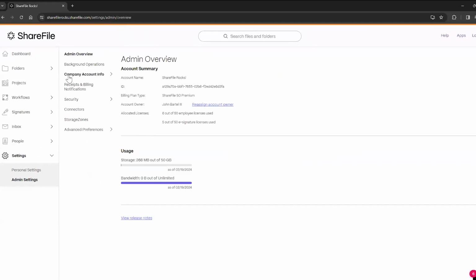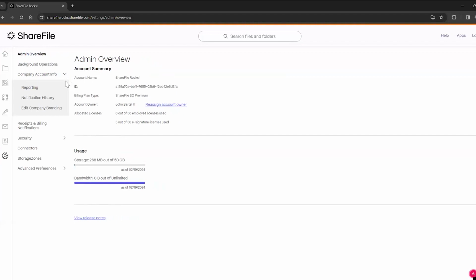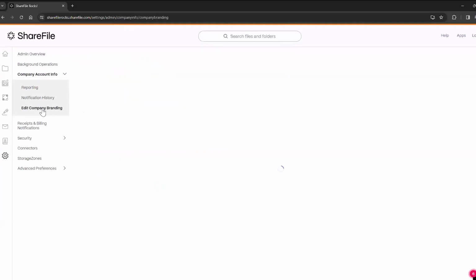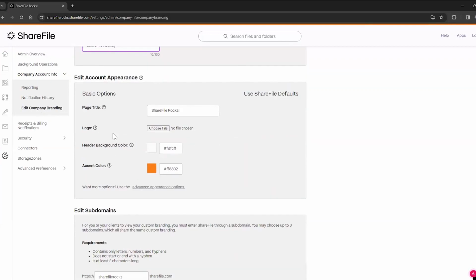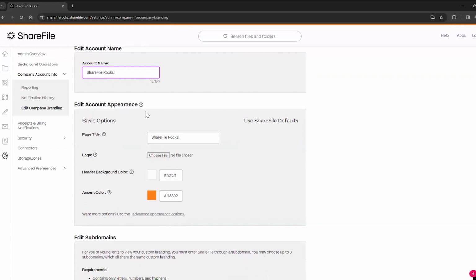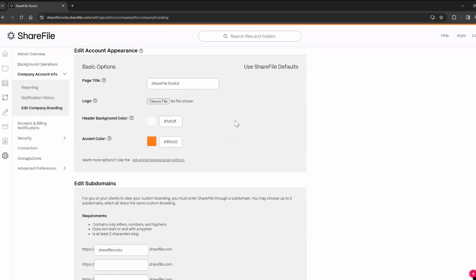And then on that, you're going to see company account info. And then you're going to see edit company branding. So yes, this is definitely one place you want to start with when you first have your ShareFile instance to give it a feel of your own. It also gives a little bit more validation when you're sending off a link or requesting a link through email, with your own logo and information. So once you click that, you're going to see at the top, first off, you can start with your account name.